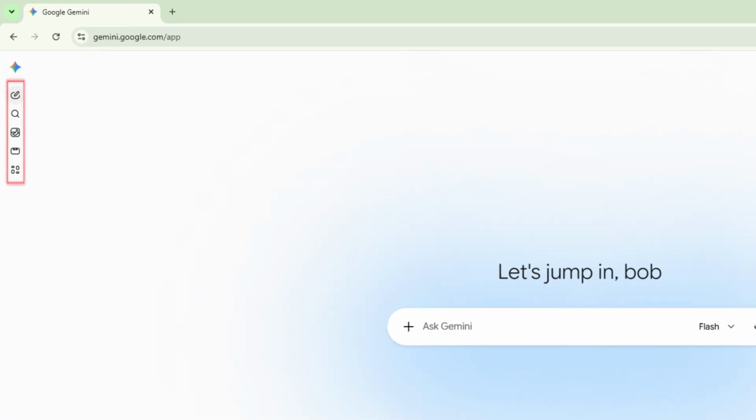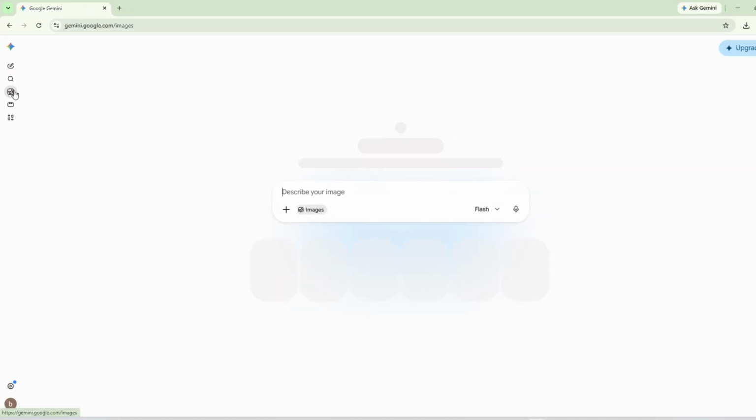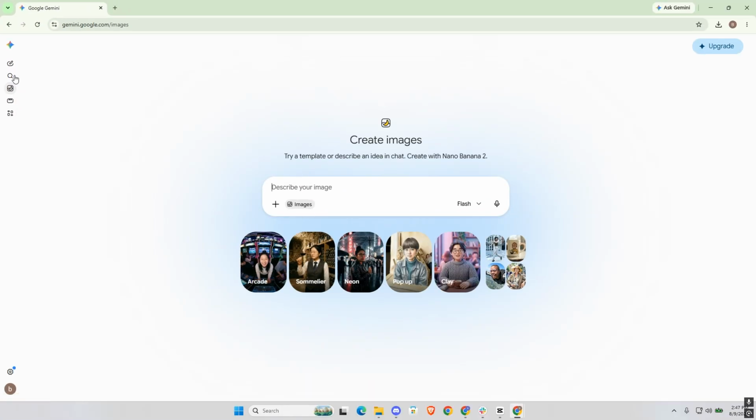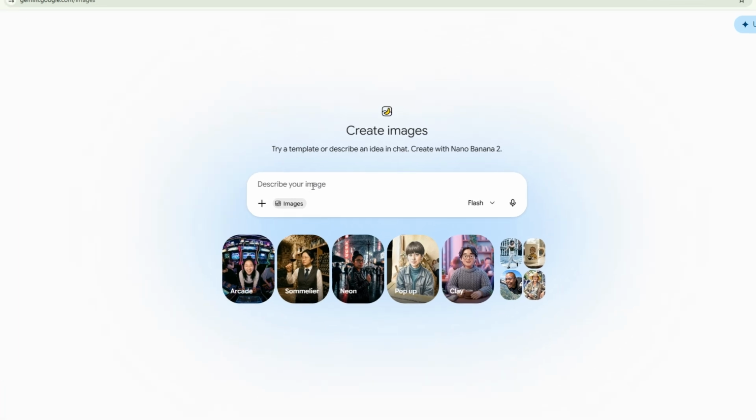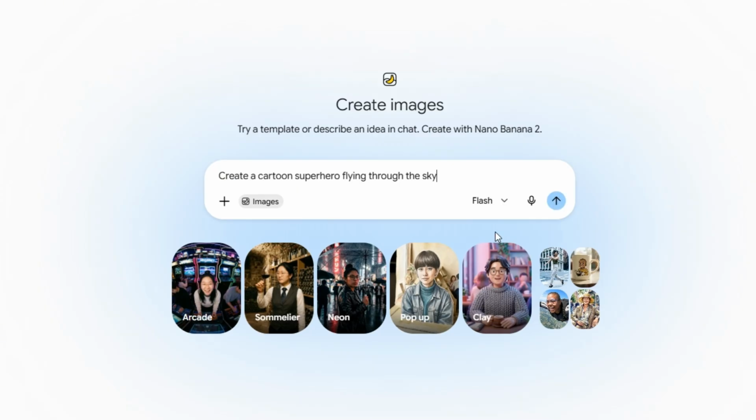Once you're in Gemini, click Image from the left side of the screen. Now, describe the image you want to generate. You can keep your prompt simple or add more details, such as colors, backgrounds, objects, or a specific style. For example, you could type, "Create a cartoon superhero flying through the sky."